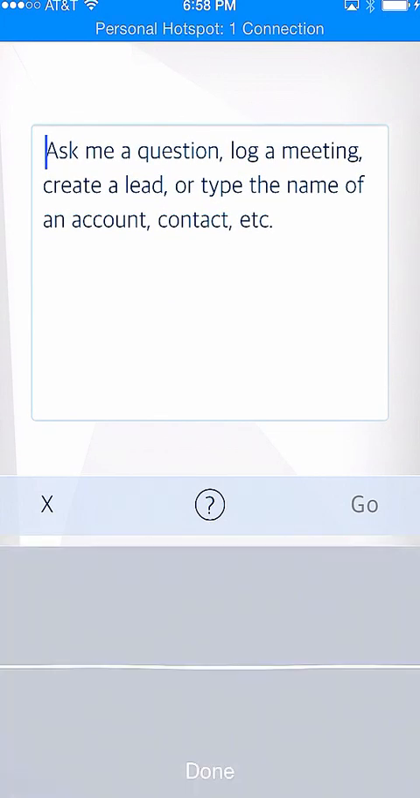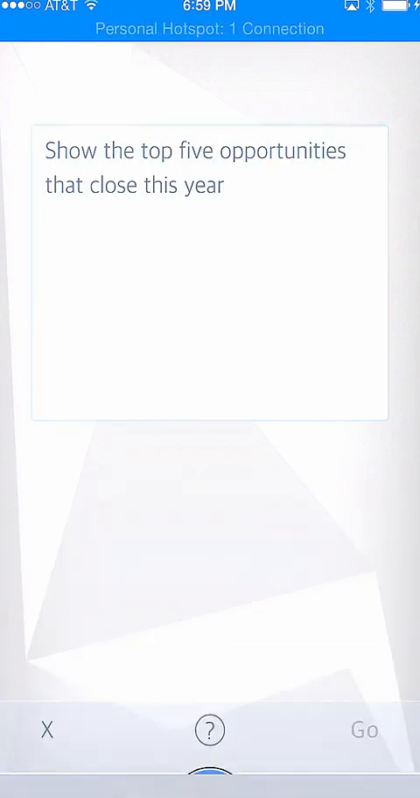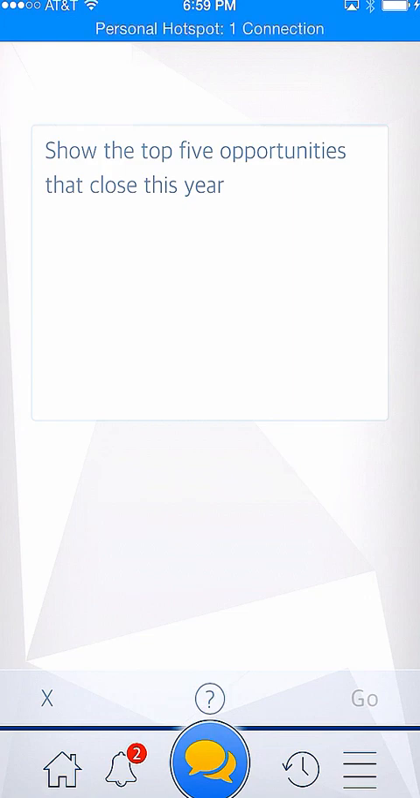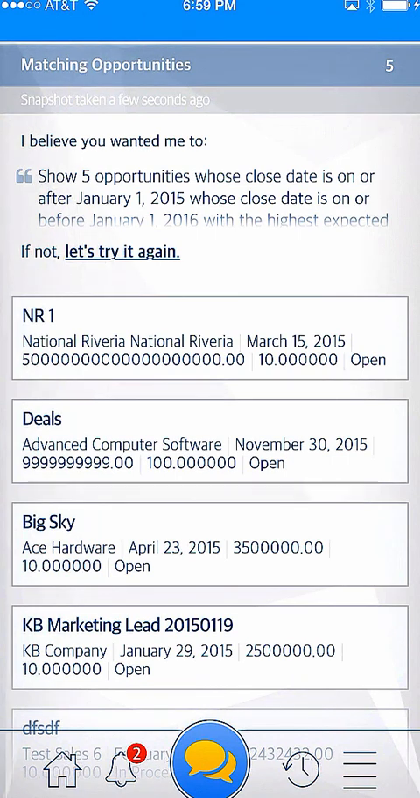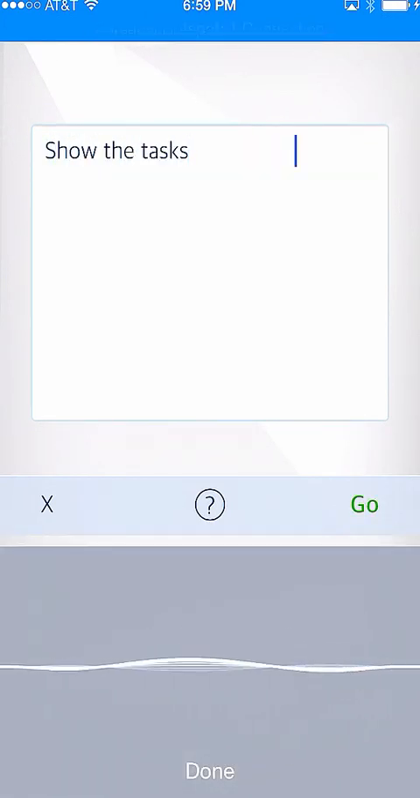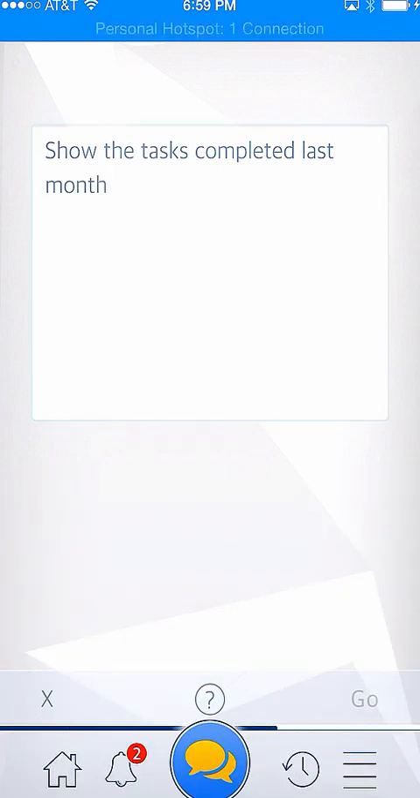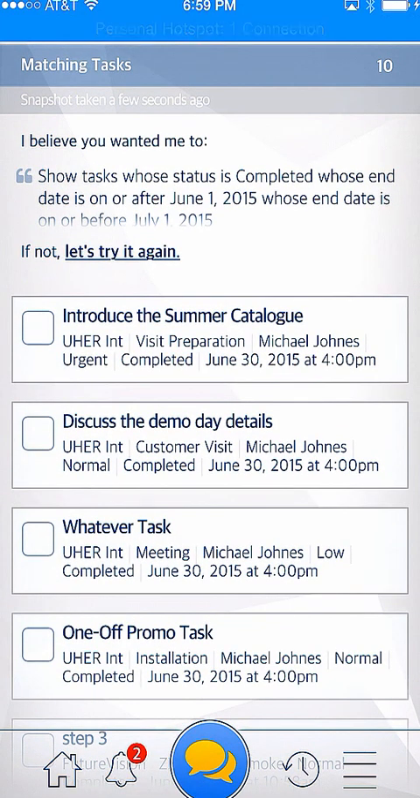I can say things like, show the top 5 opportunities that closed this year. Go. Now I'm doing a query against C4C. Same basic premise. Now all of a sudden I'm able to ask questions and I don't have to go get a report. Or I can say things like, show the tasks completed last month. It's a query, it gets you the answer, and then from there you can, in your own application experience, dive into the records and do anything that you ever wanted to do within your own app.